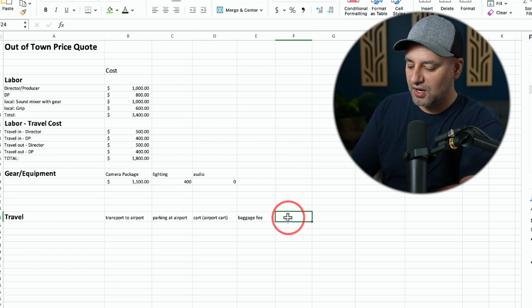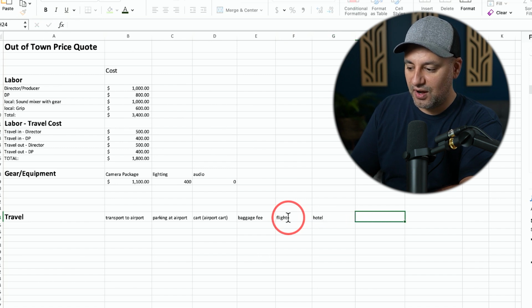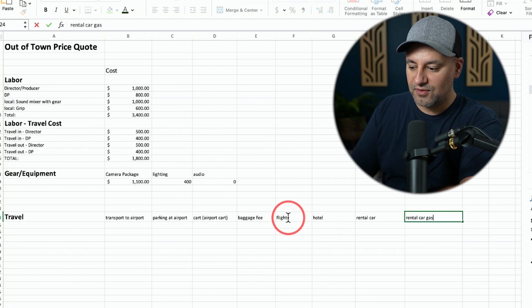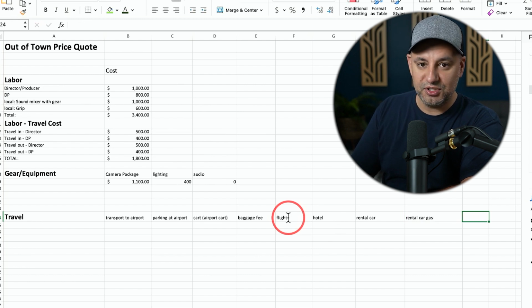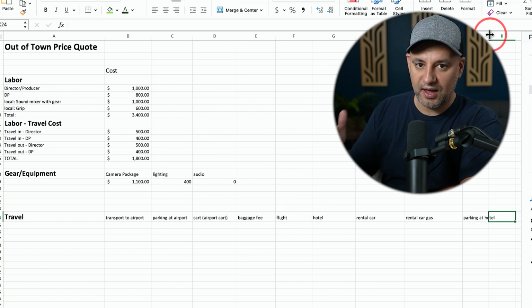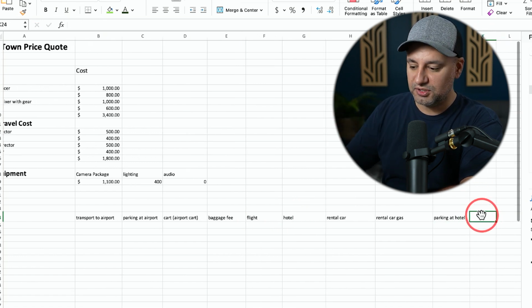So there's gear and baggage fees. Then you have obviously your flight, and then you have your hotel. When you land, you have your rental car. You have your rental car gas because you have to return it with gas. And then you sometimes have parking, so you're going to have to pay for parking separately on top of the hotel cost.